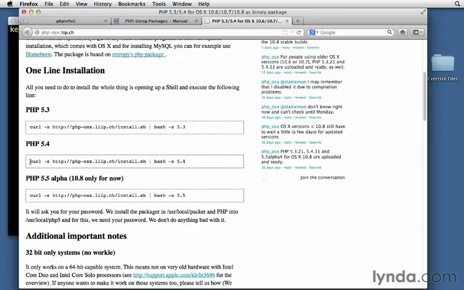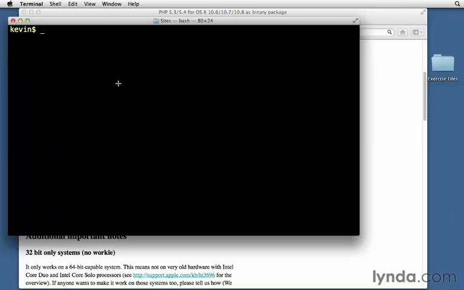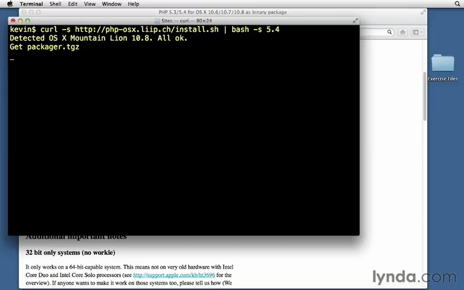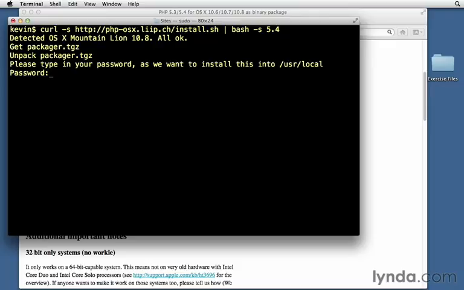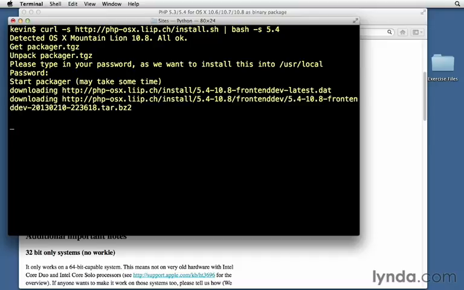We just have to copy this line right here, and I can do that with Command C, and then we can go over here to our terminal and just paste it in and hit return, and it will now install this version for us. So it's getting the package, it wants our password to install because it's installing some software, and then it will start installing. So we'll just sit and wait while it finishes doing its thing.